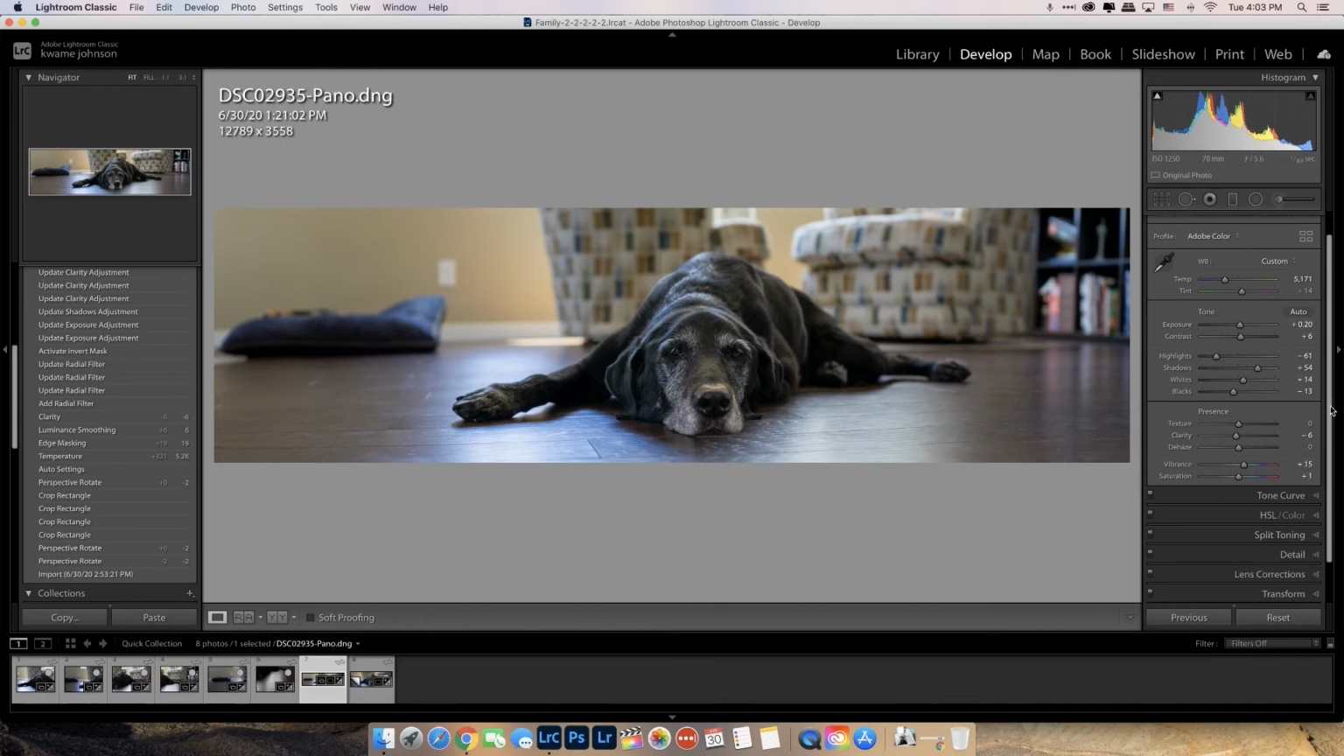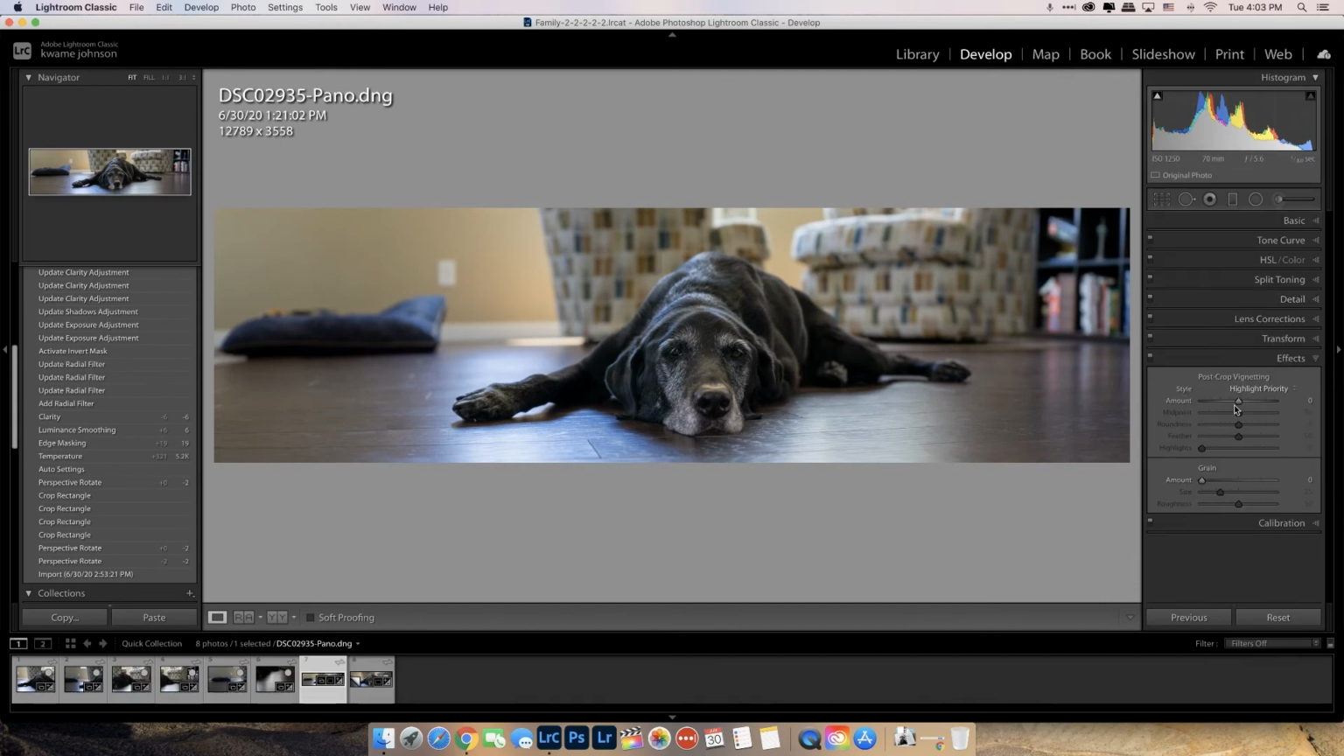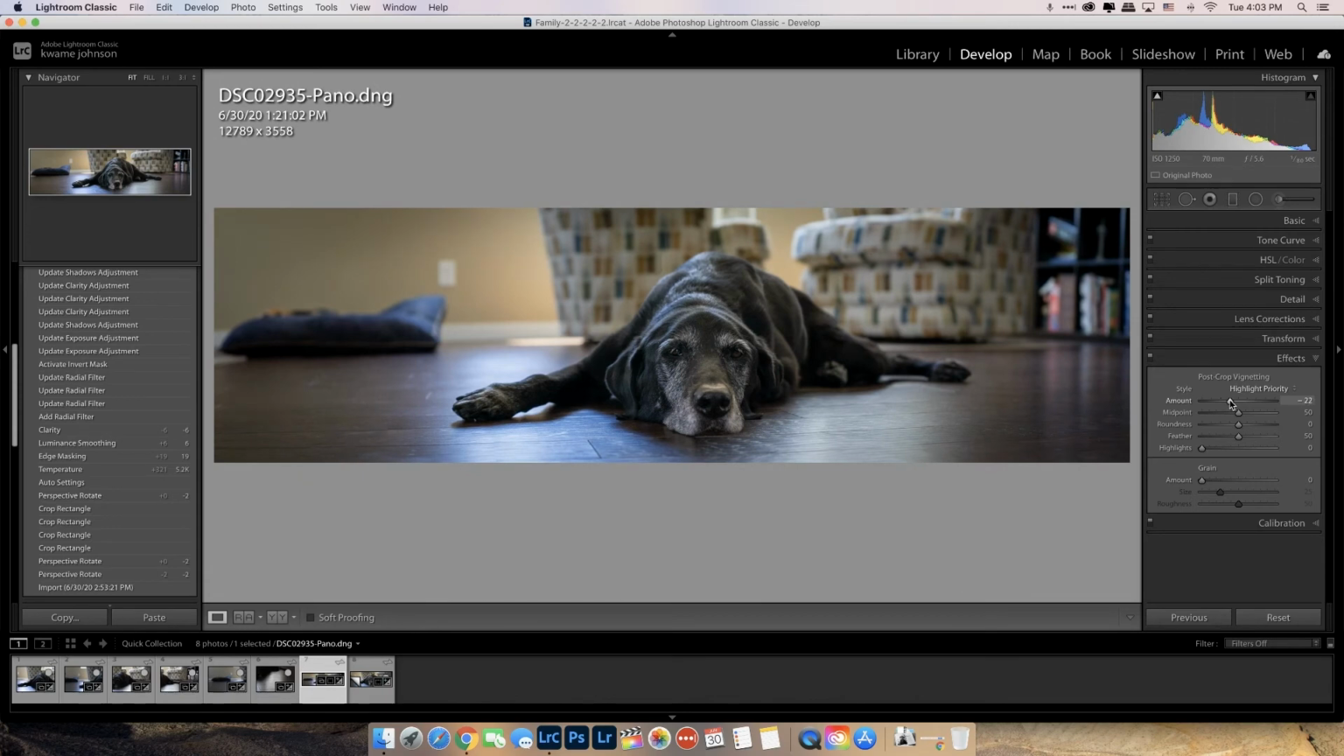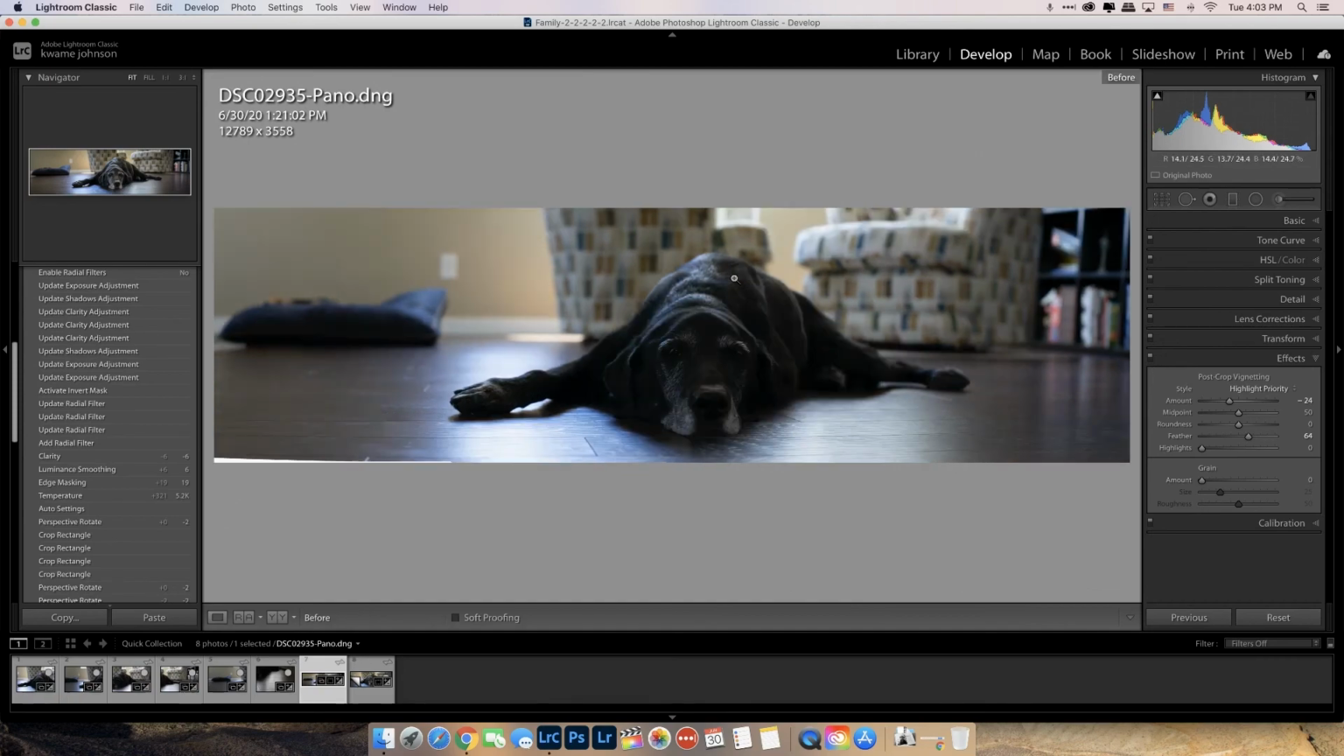What I'm going to do now is come into the effects and add a little vignette on here. Again, I really want to draw attention to our dog here, the lab. And I'm not going to go too heavy with it. I always like to come here, see where the vignette's happening, and then obviously back off. There, so that's pretty good. I really, again, before, after, it looks good.